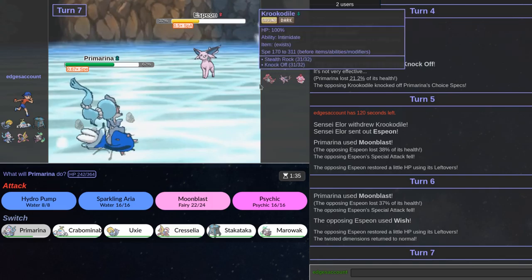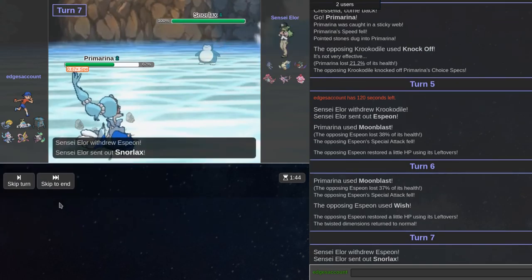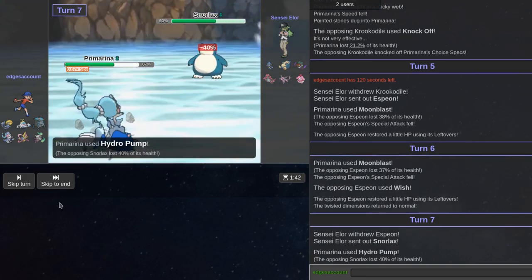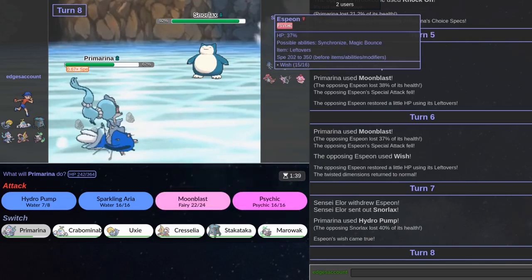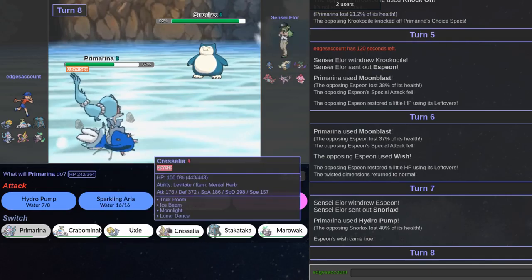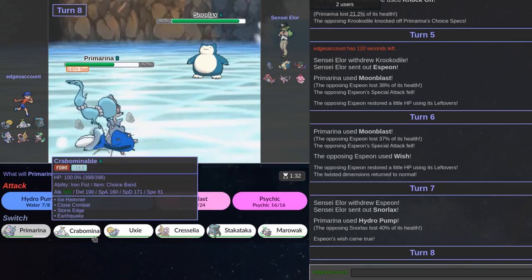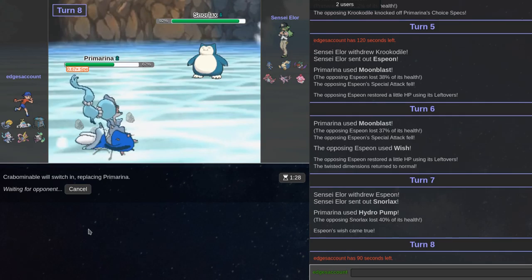He can go out to Krookodile. Actually, he can't really go out to anything. I'm just going to go with Hydro Pump just to try to get the kill right now. Okay, you guys have the Snorlax, but, okay. I mean, did that really accomplish anything? He did take a lot of damage on his Espeon, which is pretty good for me. I think the play is actually just go out to Crabominable. This crab right here.